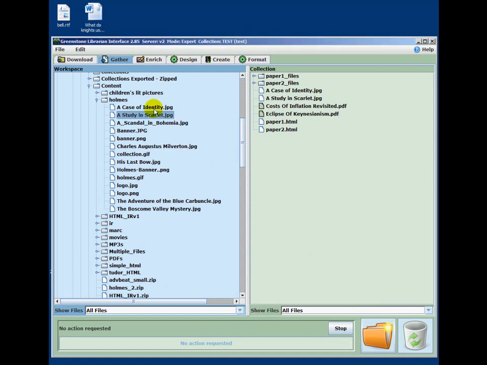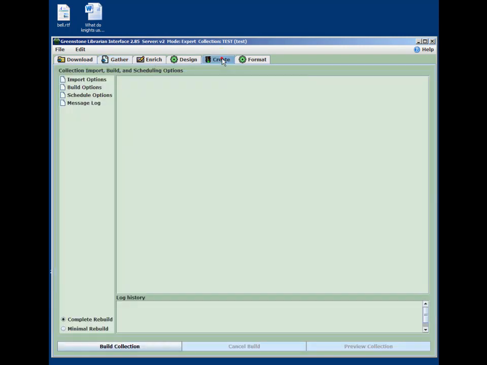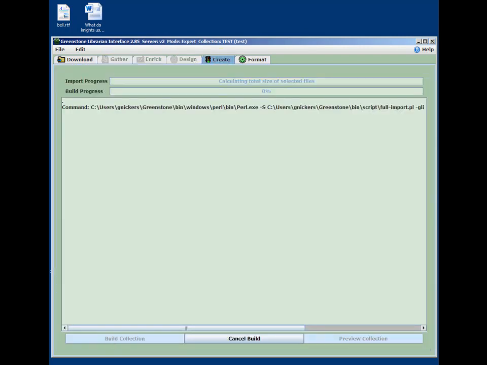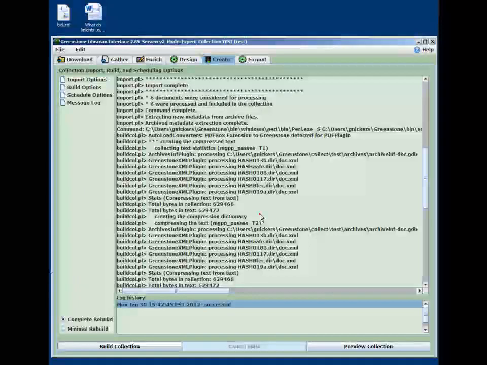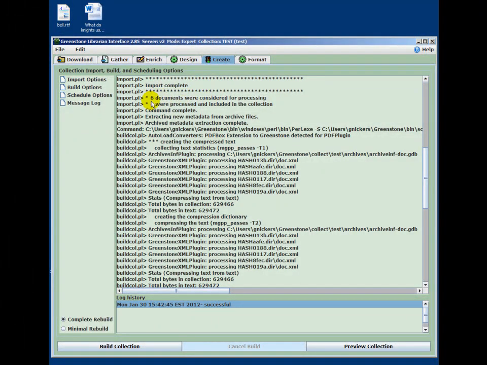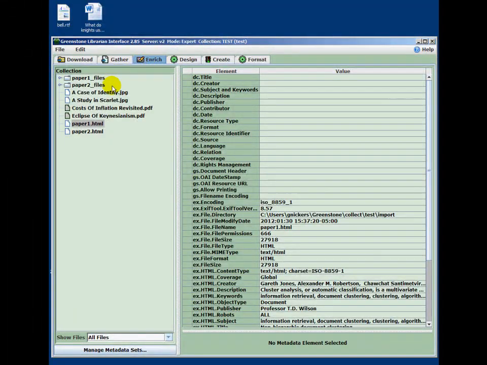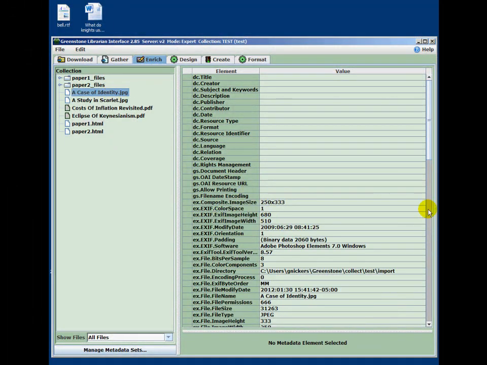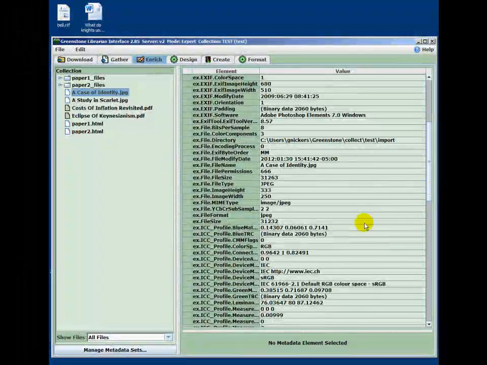Okay, I've dragged in a bunch of files. I've got a couple JPEGs, some PDFs, and some HTML. So I'm going to go Create, and I'm going to build the collection. Okay, it tells me that 6 documents were processed, so let's take a look at the Enrich tab and see what we've got.